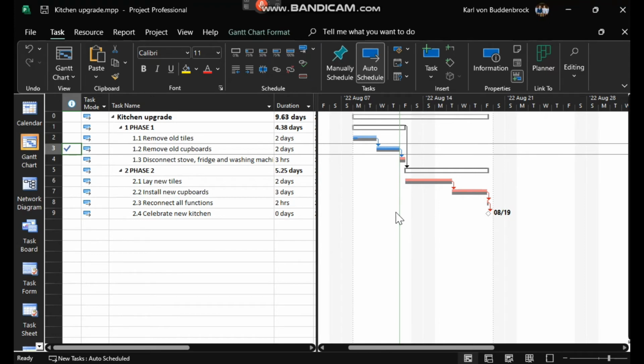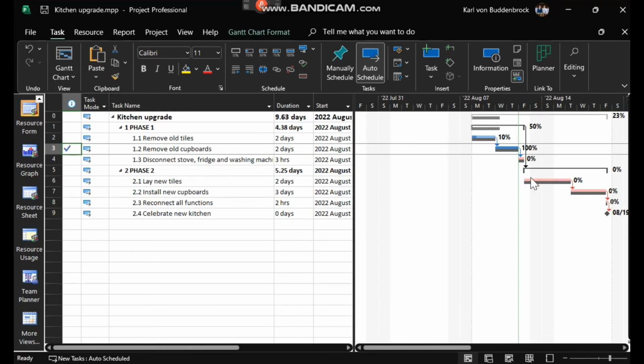Notice also that the tick on the left-hand side in the indicator column indicates that remove old cupboards is in fact done. Okay, whereas remove old tiles is only 10% done. If one wants to see the detail on that, one can of course go to the tracking Gantt, and the tracking Gantt would show that over here. We'll see 10%, 100%, and that would be the equivalent percentage of the entire project, and of course of the phase itself. Back to the Kanban board.